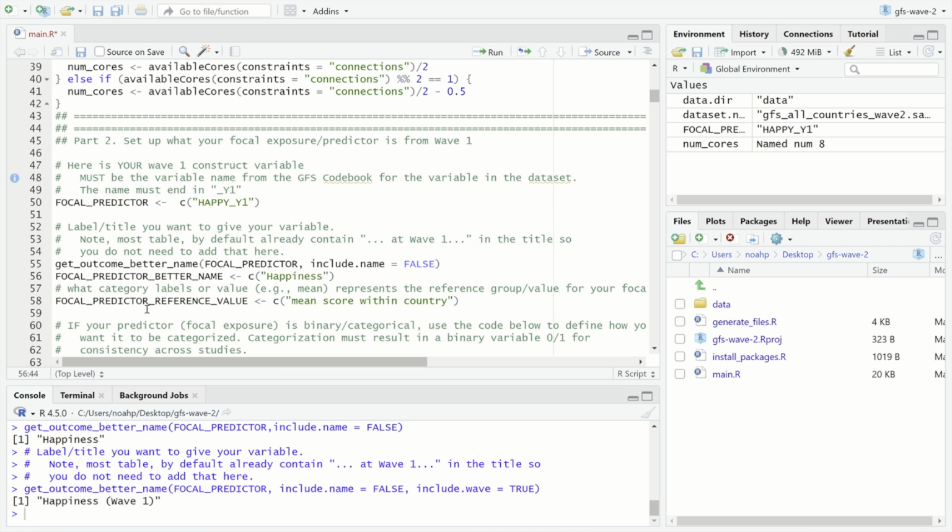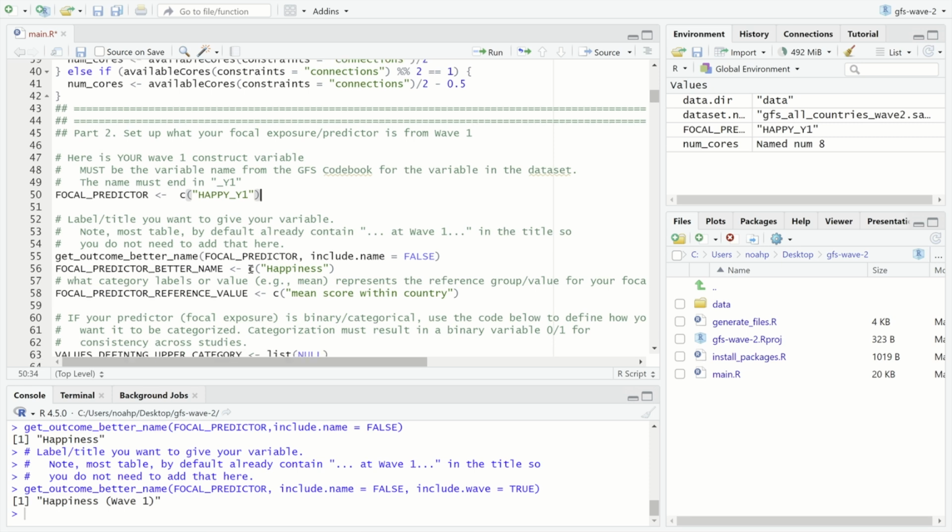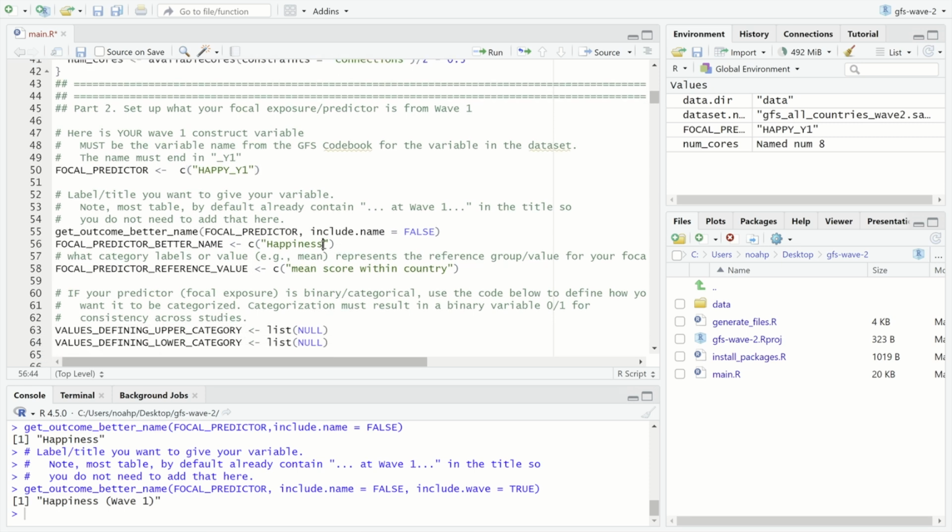So the focal predictor, a better name, is happiness, which is a little bit better name, I would say, than happy underscore y1. It's fine, just not as descriptive. You can put as long or as short a name here as you want. Typically I recommend trying to keep it not too many words, probably under 30 to 40 characters would be the maximum that I would recommend, just so that it doesn't wrap within any of the tables.